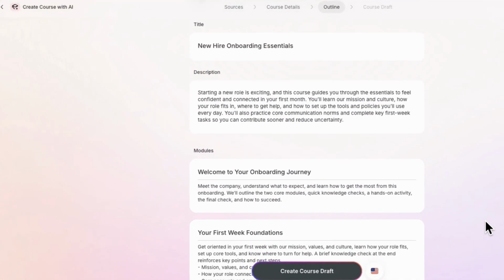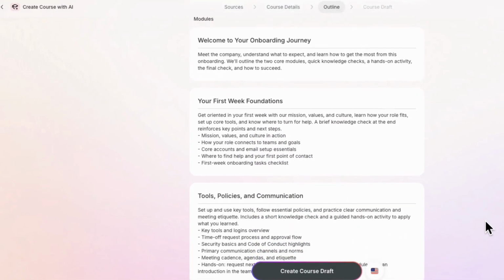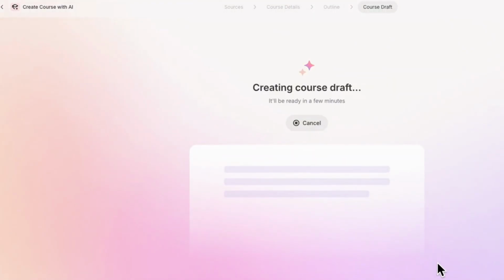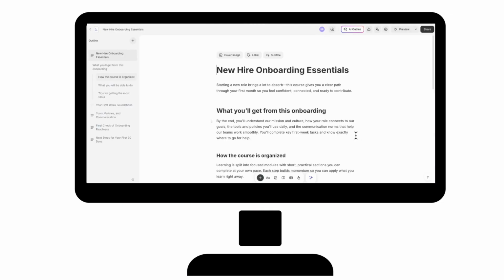Review your course outline, make any edits manually, or use the Edit with AI button on the top of the page. Finally, let's generate your course draft. It only takes a few minutes. When it opens, you have a full course in editor mode. The left side of your screen is your course outline, organized to the specs you set.